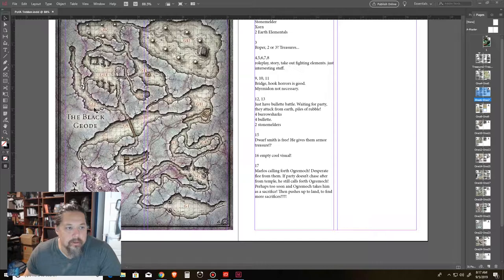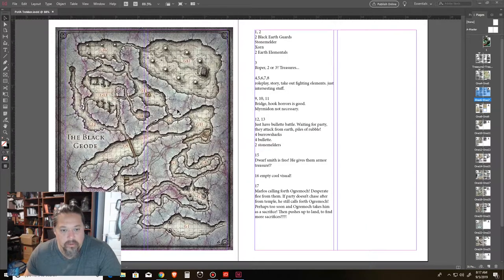12 and 13, this area right here. Okay. Just have a bullet battle. Waiting for the party, they attack from the earth, piles of rubble: four burrow sharks, four bullets, two stone melders. So that'd be a big fight. That'd be cool. 15 is a dwarf smith. He is free. He gives them armor, treasure, whatever, something like that. And obviously not all of them are fights, just one cool dwarven-type thing. 16, empty, cool visual.